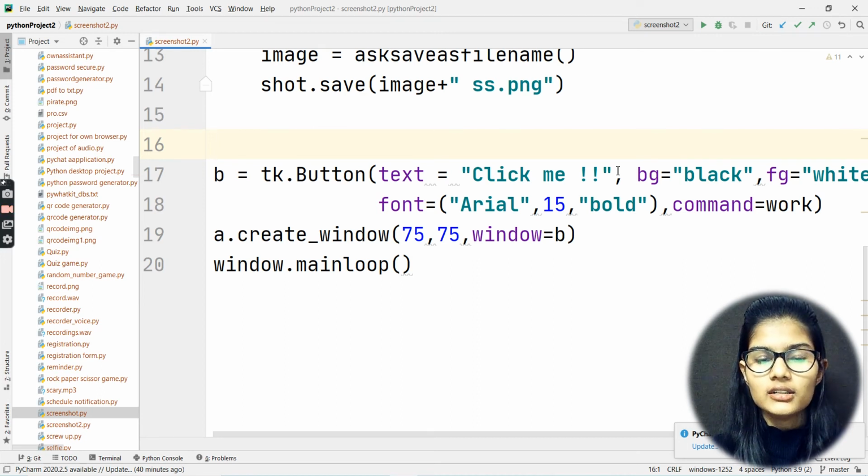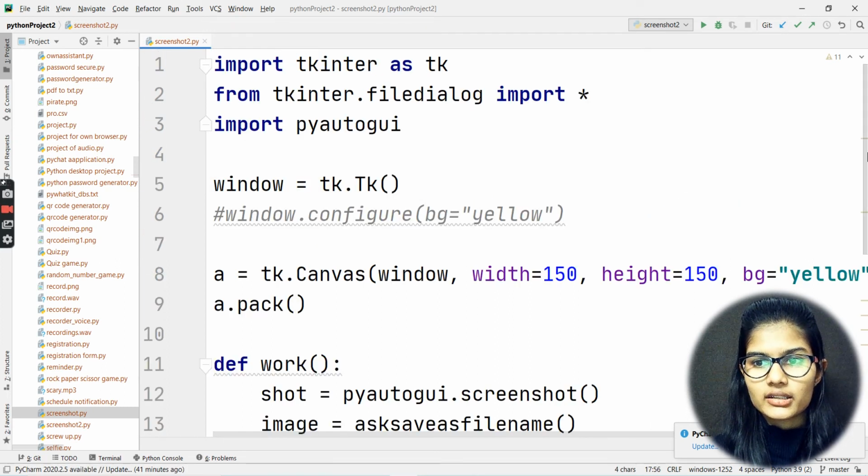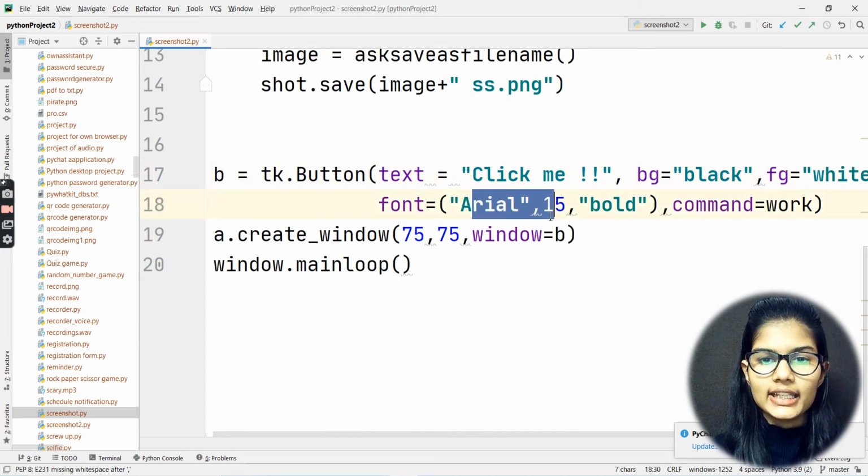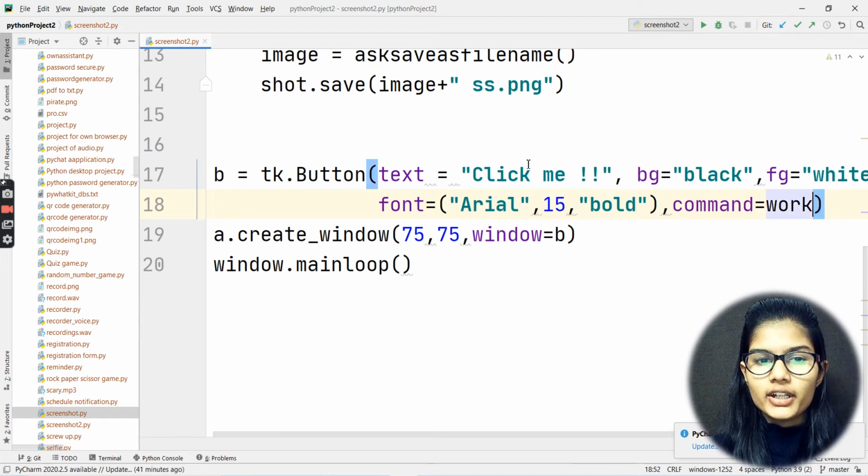Okay, this is the idea for declaring the button. You set the background color to black and the foreground color to white. One second, you also wanted to set up the font, so that is Arial, size 15, and bold. And the command you are having is work. Fine. Then, where to place this respective button.